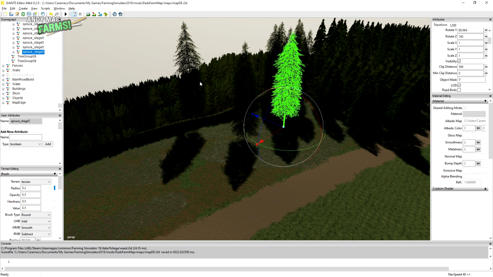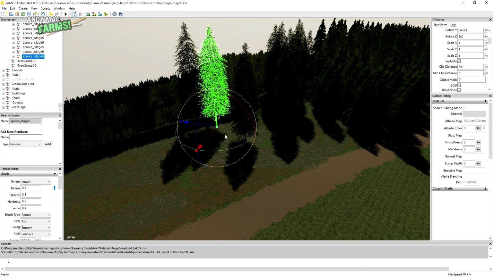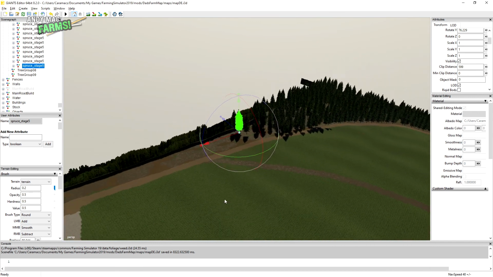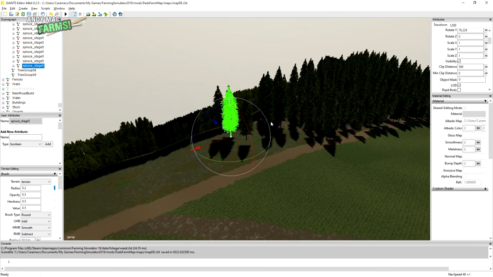The trouble is that if you don't rotate the tree a little bit every time you do it, it all starts to look not very realistic. So you end up having to do this over and over again, where you place a tree and rotate it a bit, and you can quickly see that if you've got a big area of forest to do, that's going to take forever.